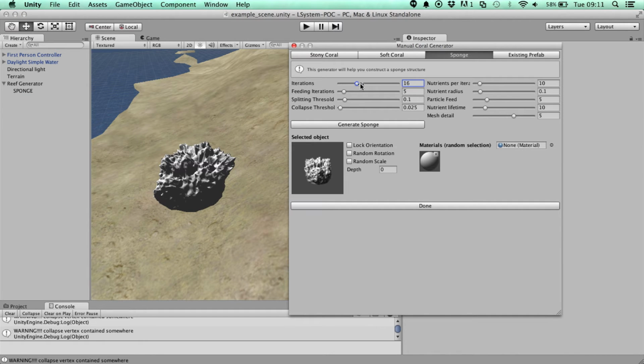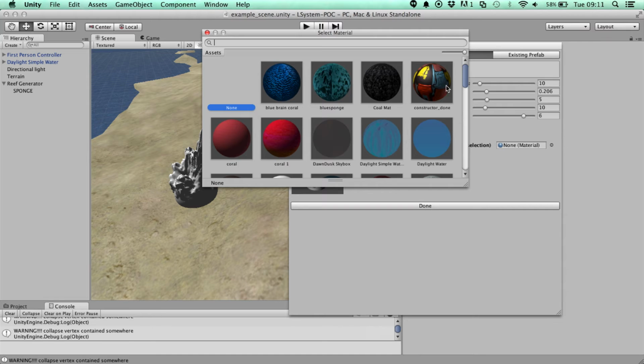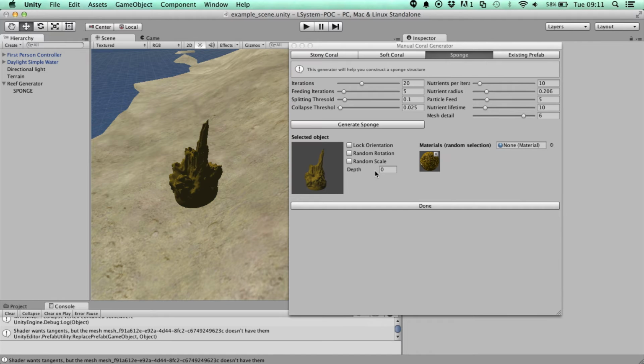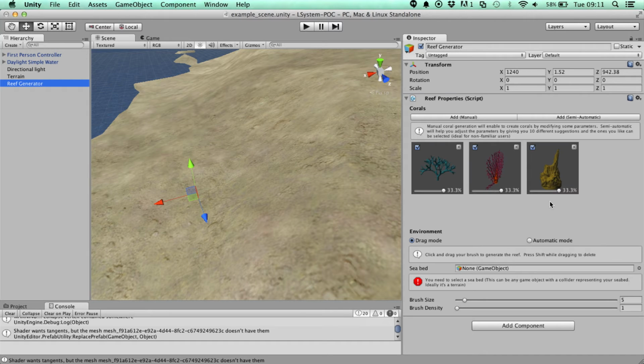Again, I can tweak the parameters to get all the different results. And I can actually make the mesh a bit more detailed. Yeah, that's cool. Let's use that one. Again, I'm gonna assign a material. Let's give it a yellow material, and I press done when ready. So those are my three corals in my reef right now.